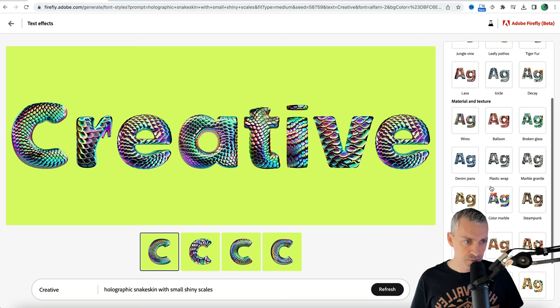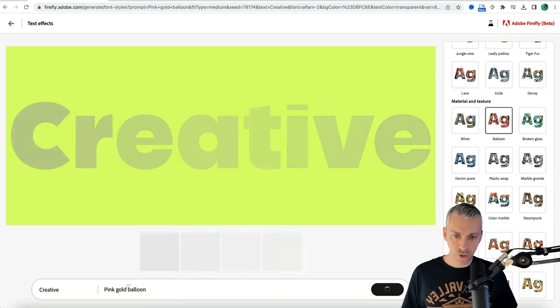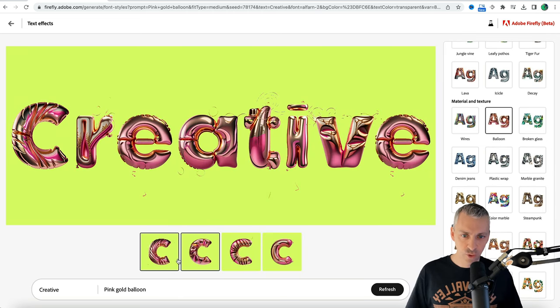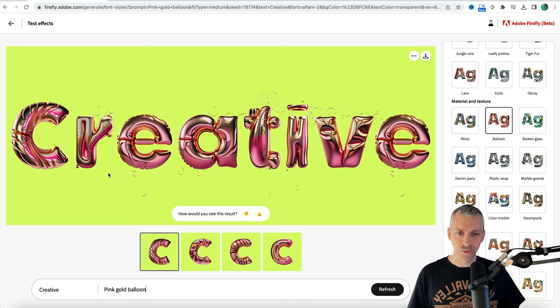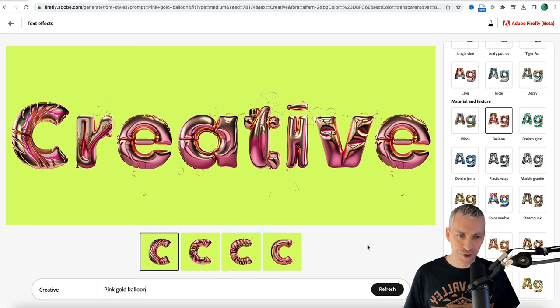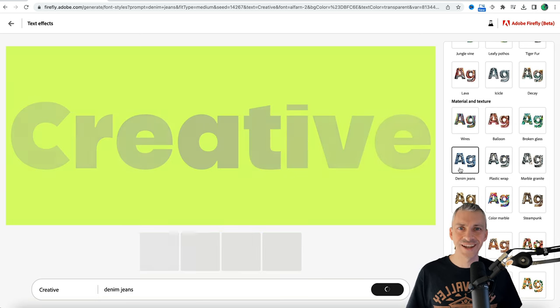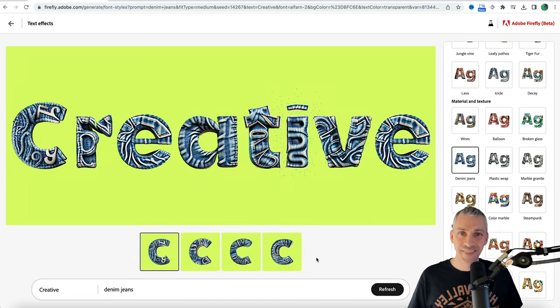We'll maybe click down to some of these. Go to balloons. Pink gold balloon. Certainly a pink gold balloon. There's kind of weird things happening here, and on down this menu we'll get to that. But that is like a metallic gold balloon that you would blow up for birthday parties or for special events. Broken glass, denim jeans. Oh, I'll have to click on some denim to see what it comes up with. And that is really cool. Gap, there's a Gap advert right there for that.